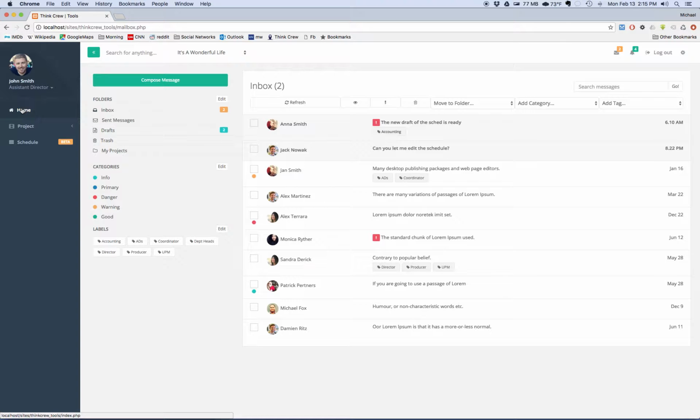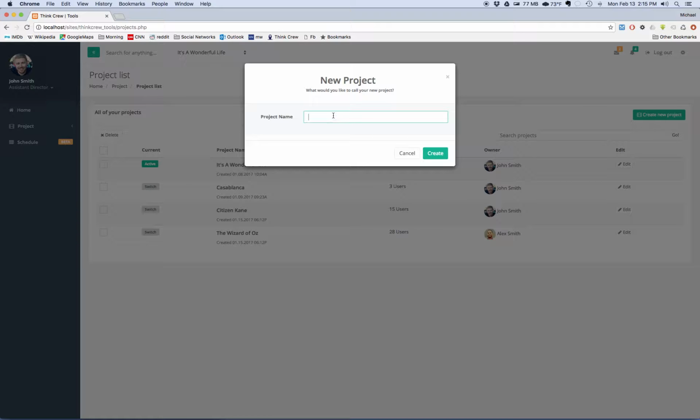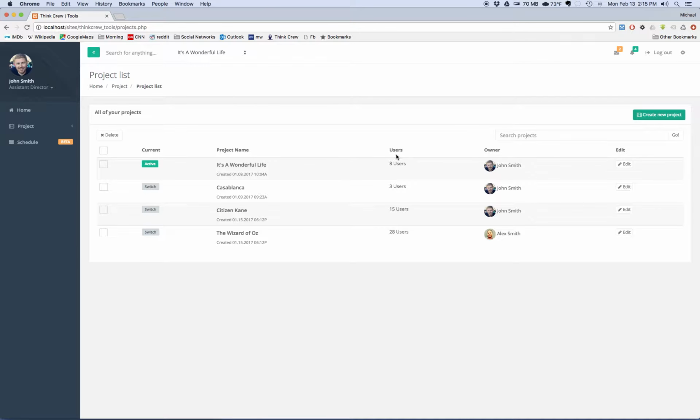The first thing you would do when you get onto the Think Crew Tools site is create a project for yourself. That's the name of your movie or your show. You would create a new project, type in the name, and then click create. Of course, this won't do anything because it's not actually live yet. The sample project that I have in here is It's a Wonderful Life, which is sort of a tradition to use as the example movie.